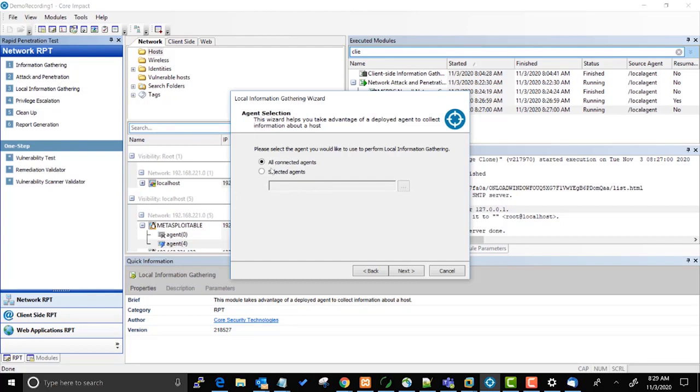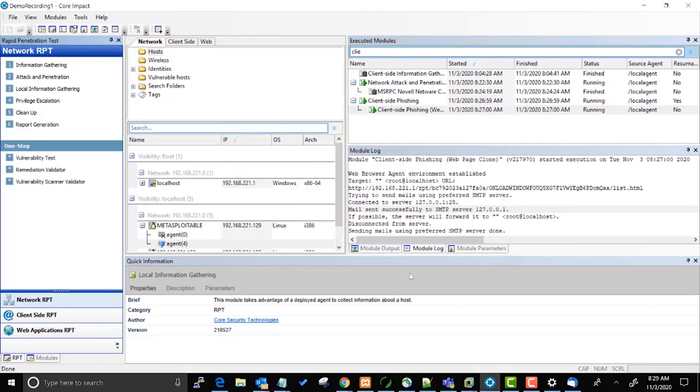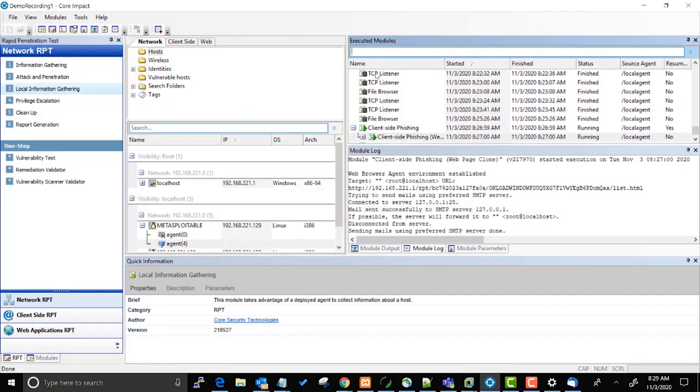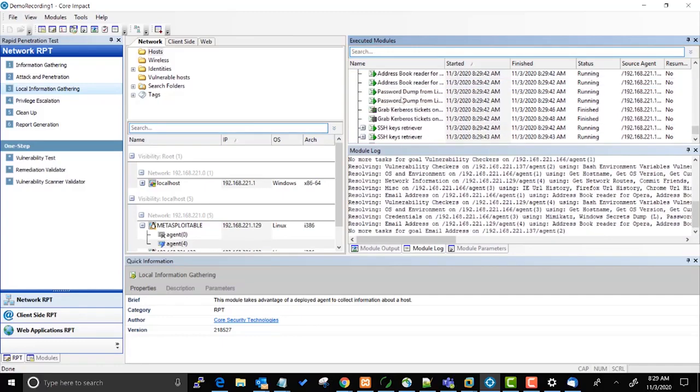And I could say against all agents, or I could go in and individually select those agents. So hit here. Here's all those categories. So if I wanted to go through and say, well, I'm not really concerned about harvesting credentials or emails or network information, I could just deselect that and it's not going to do it. In this case, I'm just going to throw everything at it. And if I open this up, you can see it's running a lot of post-exploitation steps, right?